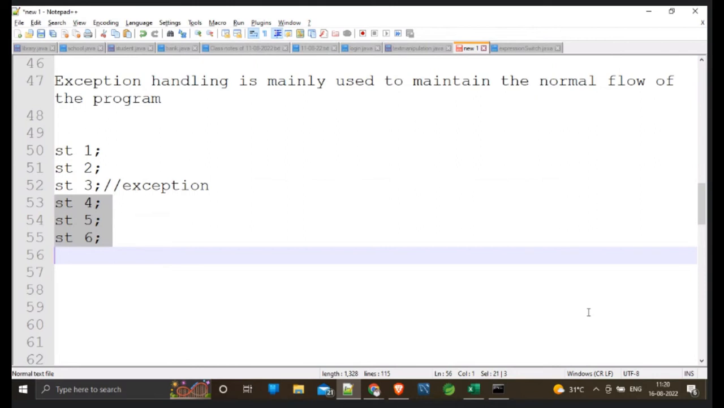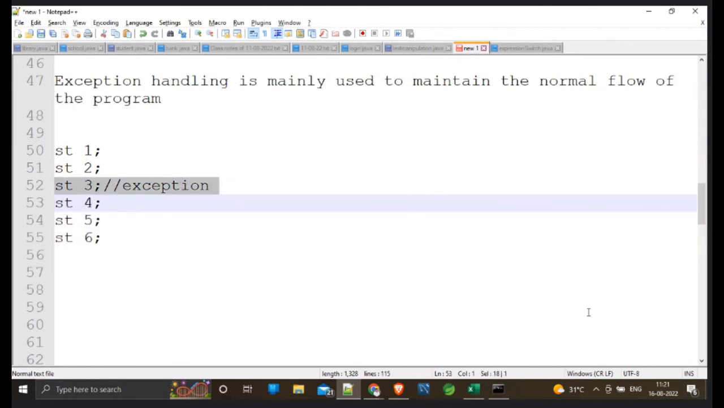These 4, 5, 6 statements are not going to execute in the JVM, not going to execute in the processor. So this is a serious issue, and we have to handle it. Even if you have an exception in the third statement, if you still want to execute statements 4, 5, 6, you have to handle this exception by using our exception handling methodologies.